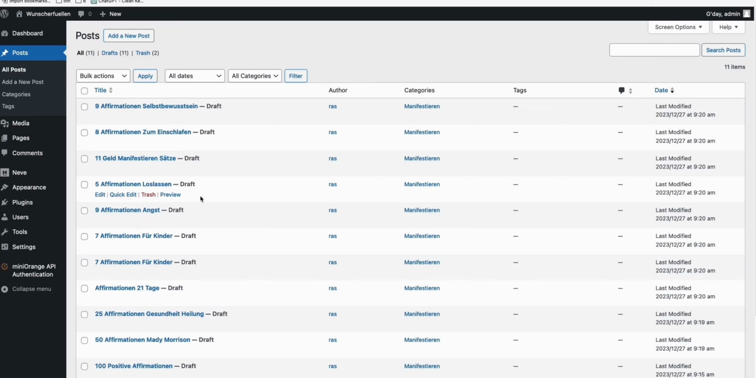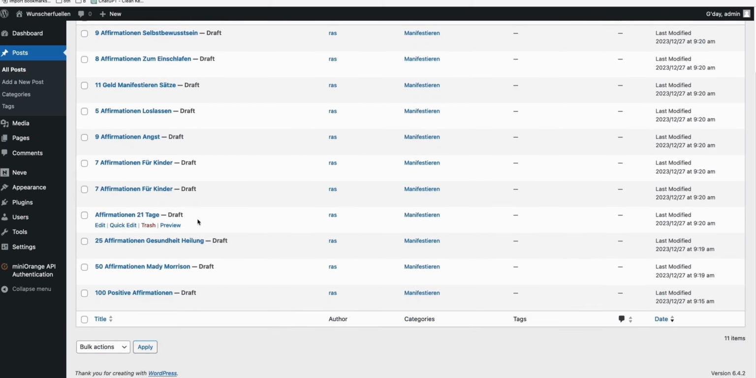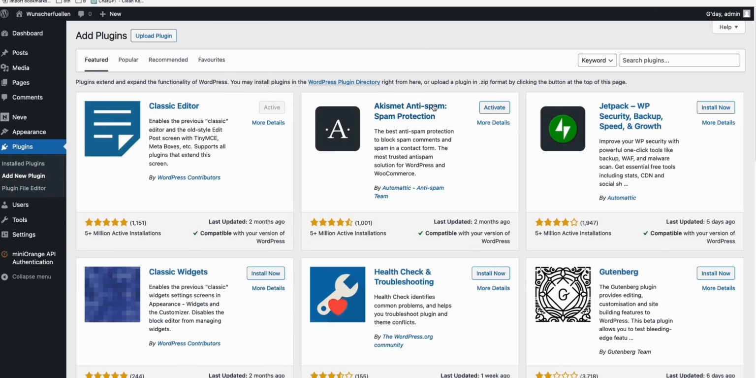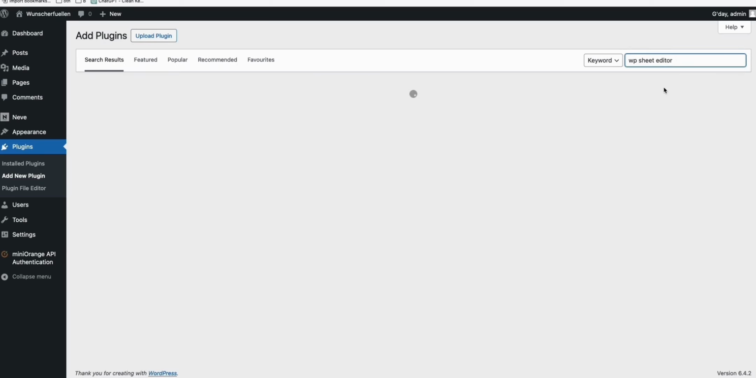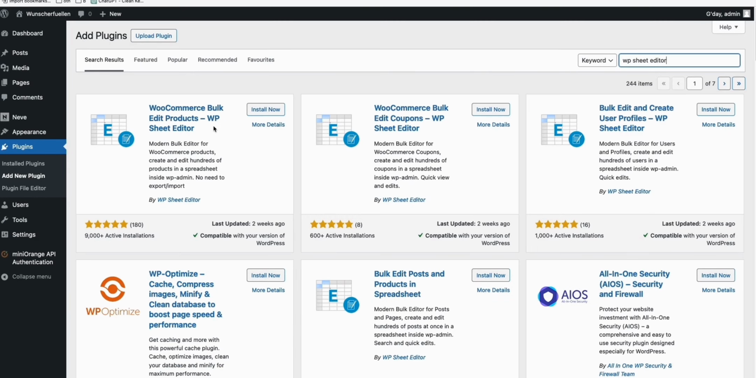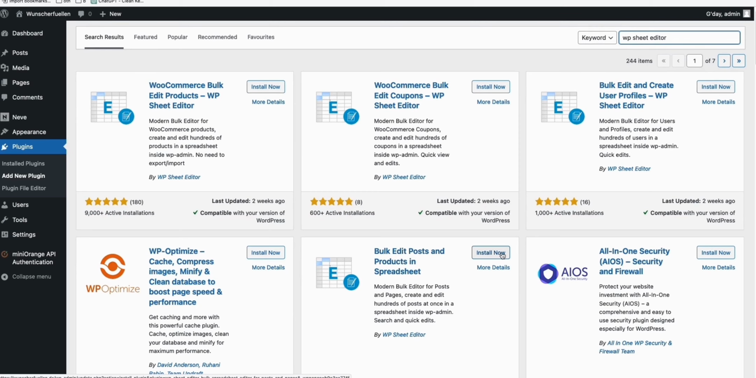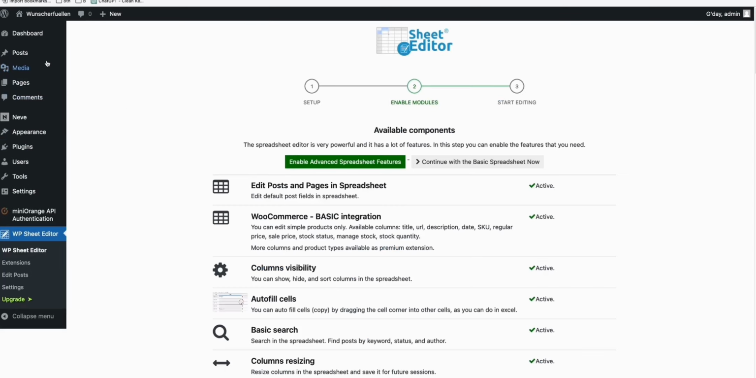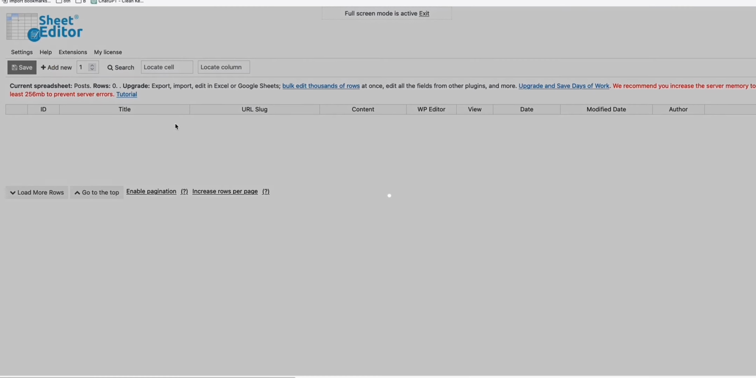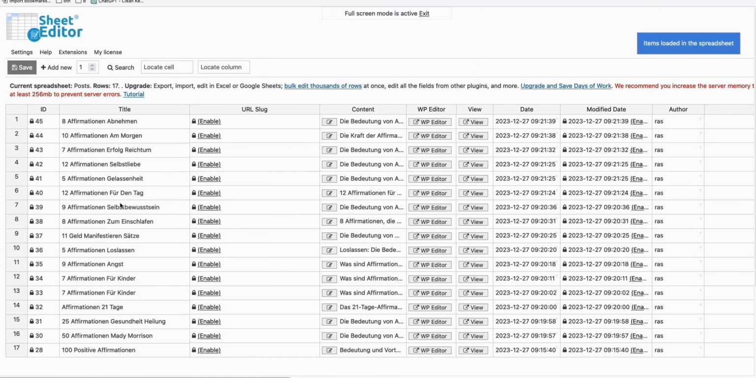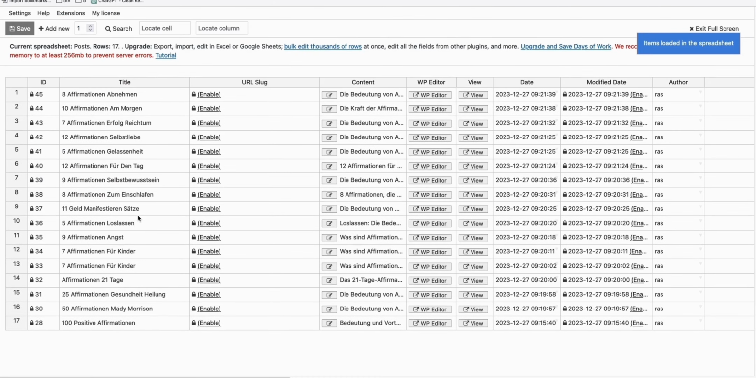Okay, so now let me show you quickly how I add some images. Before that, let me install this plugin, which is very useful when you want to view your articles to generate images. It is called WP Sheet Editor. Okay, so just choose this one, bulk edit post. Install that. Now it's finished. So once you go here, you can just select Sheet Editor. And so here you can easily view your blog posts just like that.